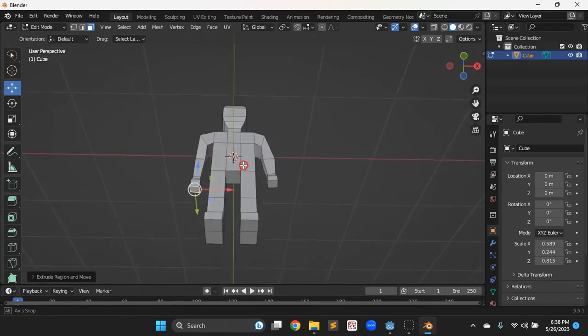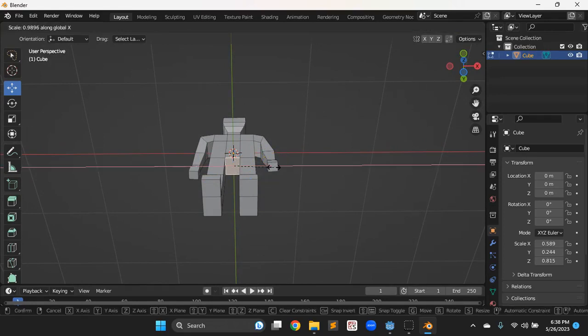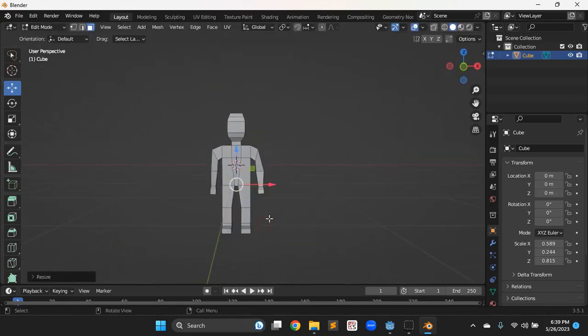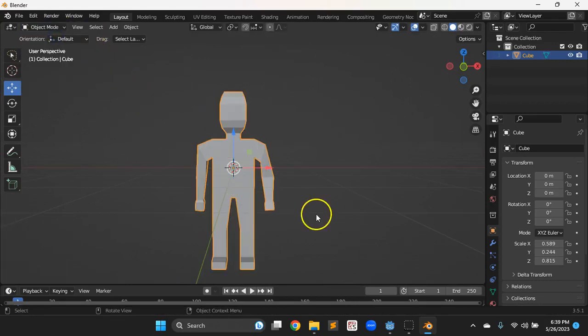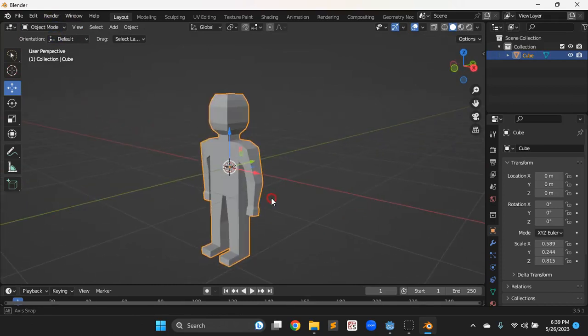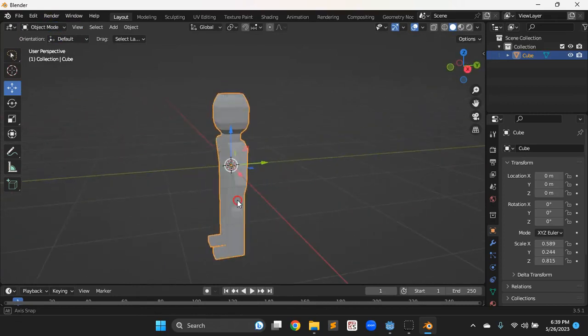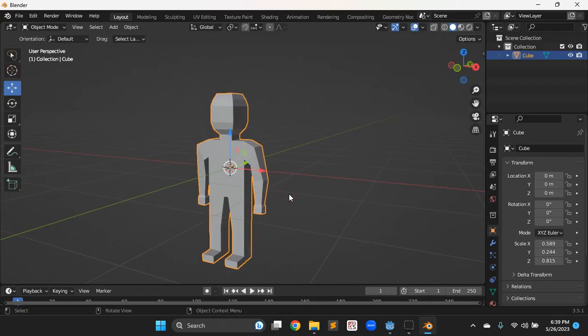One thing I do want to do that will help, I'm going to look at the bottom here and click this face between the legs. And I'm going to push S, X, and scale that down so there's not so much space between the legs. There we go. So that looks like a good start to the character. And now we can animate this, which we'll do in the next video. So that'll give us our first character to test our logic with.